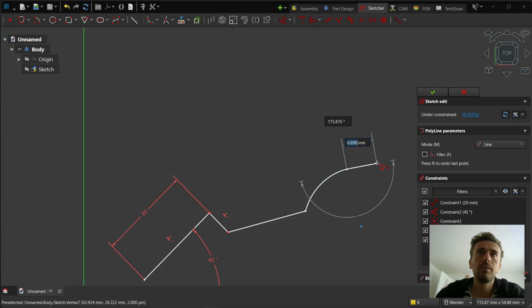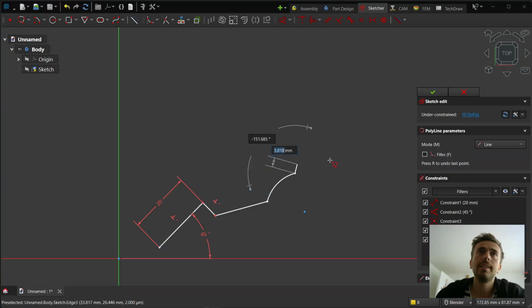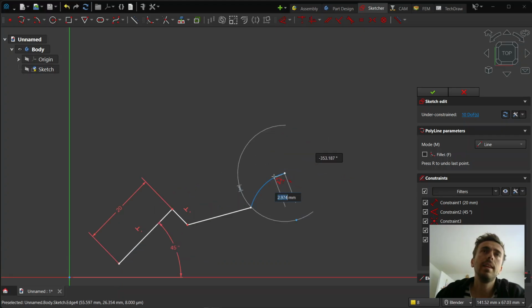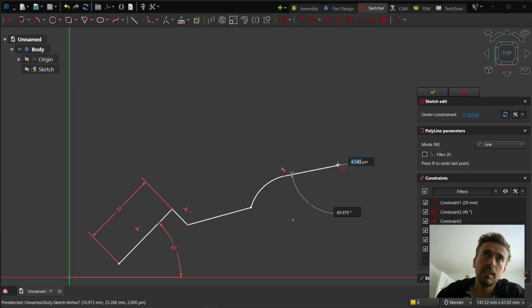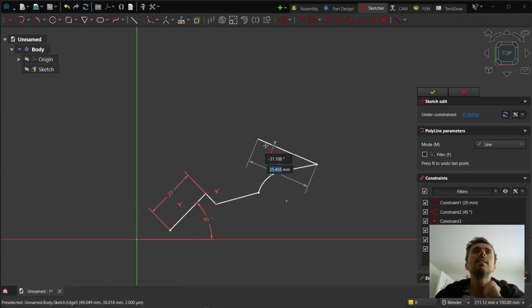If I go back to a line after the arc, in the previous tool you would default to the tangent line, which is also why you had plenty of modes for the drawing, right? But now we have a tangent auto constraint. You see here I'm going to get this tangent constraint, and that's about it.